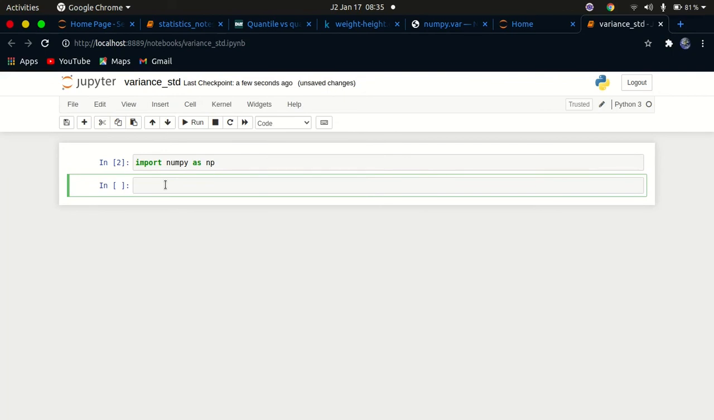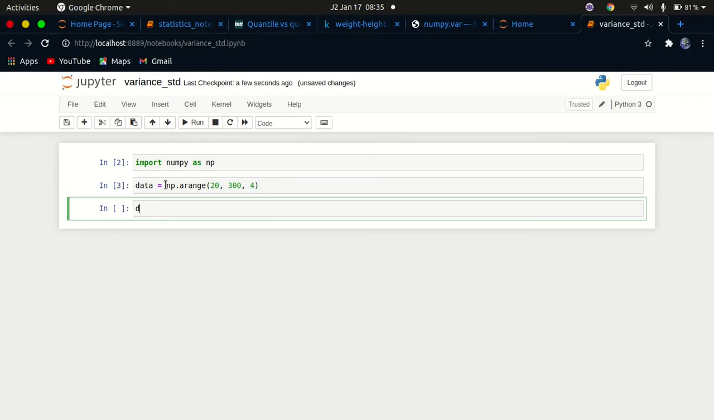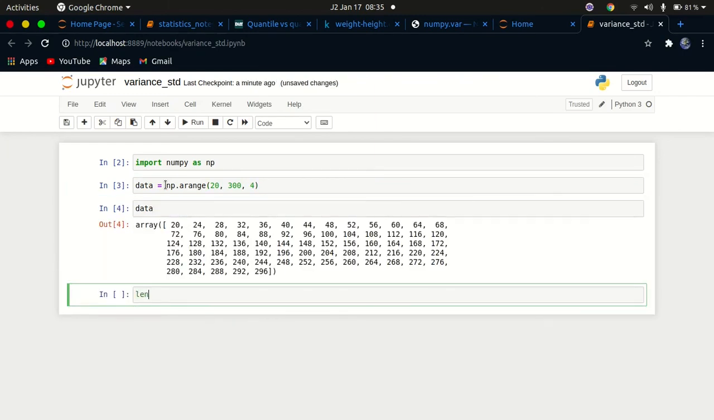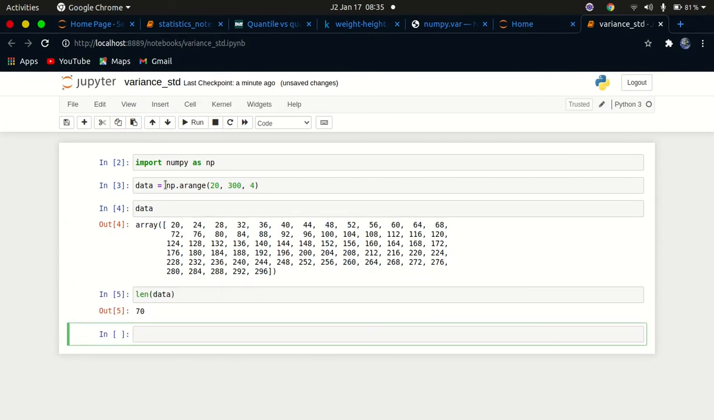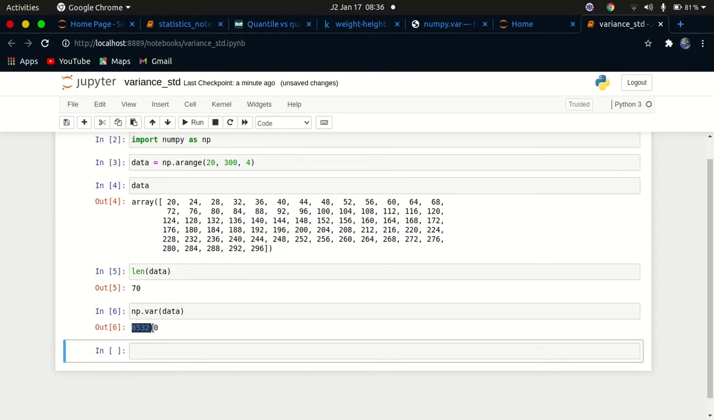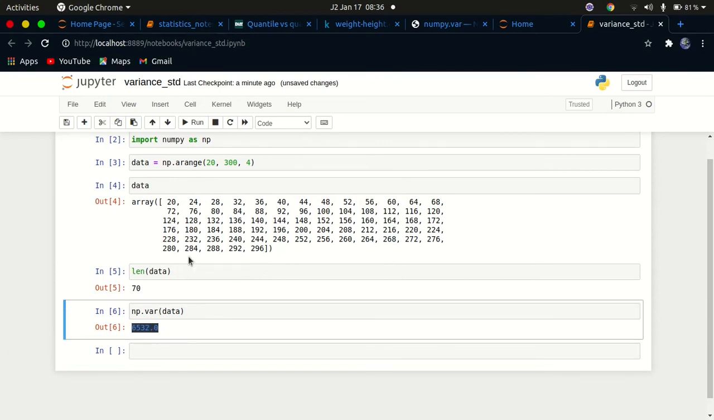Now let's create a variable called data, and create a range of data using np.arange. We're going to create from 20 to, let's say, 300. 3,000 is too much. Then we can look at the data, and at the length of that data, which is about 70 elements. Now let's see how we can calculate the variance of that data. You can use np.var, short for variance, and pass in our data. This is the variance of our data set.